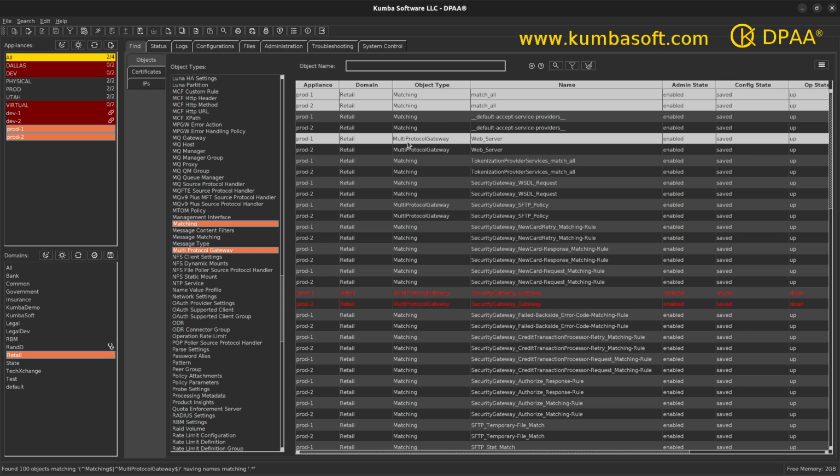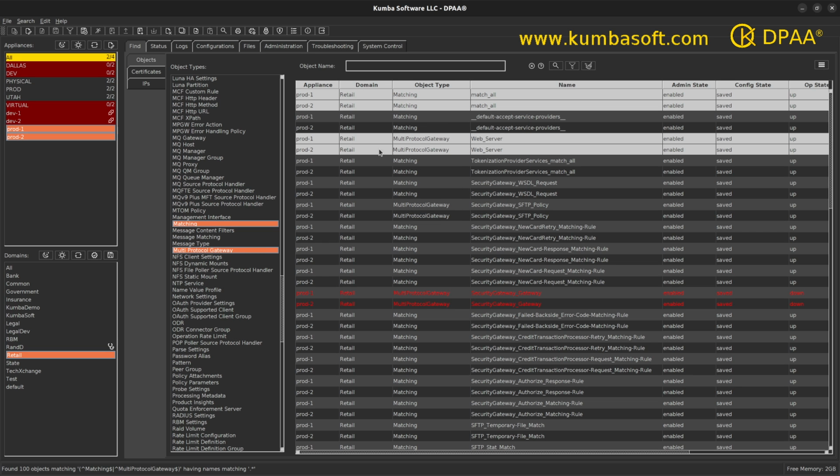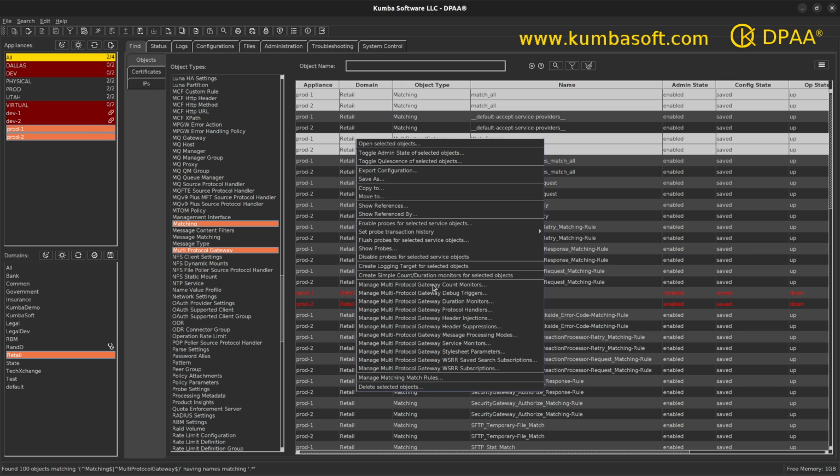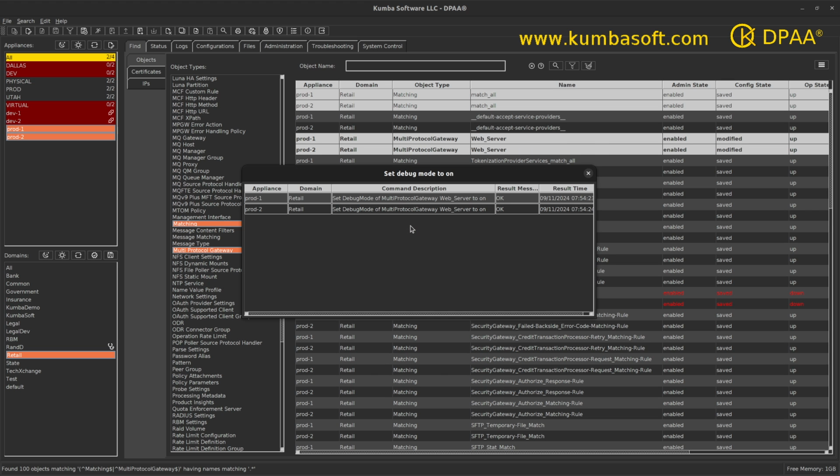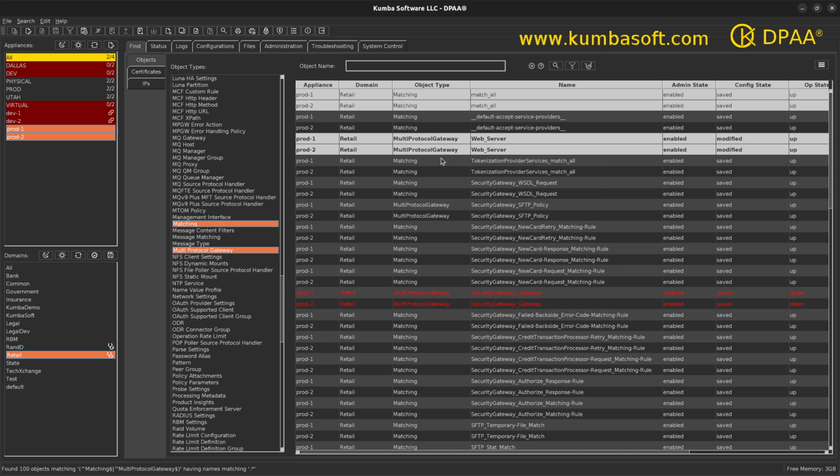But if I go down here now and I select both types, matching and multi-protocol gateway objects, and then I pull up the menu, I get my options back. Now, if I were to enable probes for the selected service objects, which is what I just did, we just set debug mode for the multi-protocol gateways, notice it didn't turn probes on here. And DPAA is smart enough to know, hey, there's nothing to turn on there. So it's smart enough to know not to even try to do that. So you don't have to worry about your selections that much.